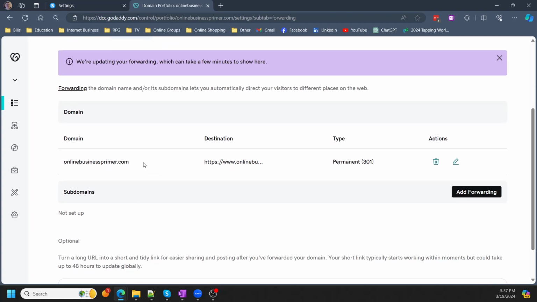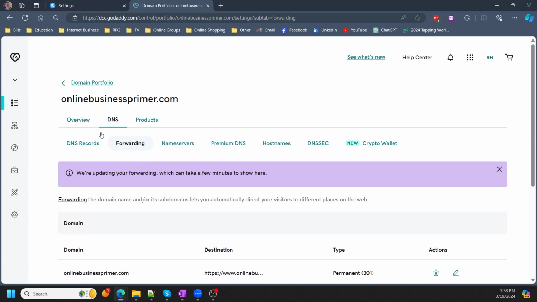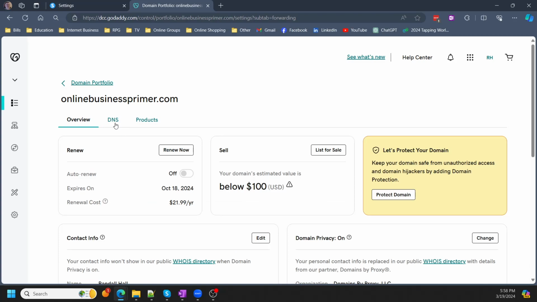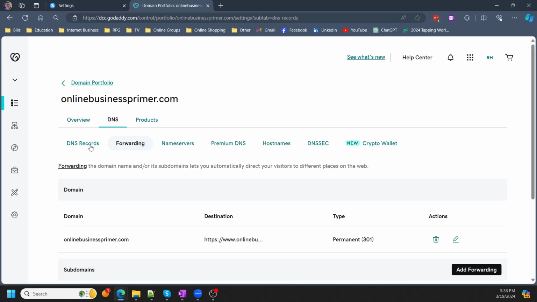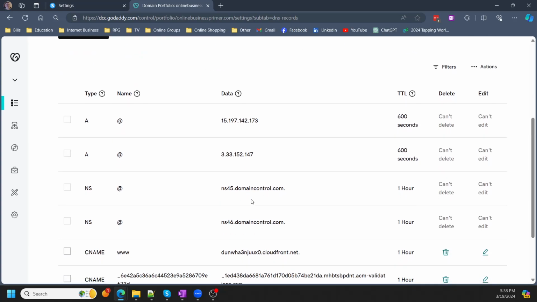This part of the step is so that if people don't put in the www, it still goes to your System.io. If you don't do this step, if people put in just the onlinebusinessprimer.com into their status bar, it won't go anywhere. It'll error out. So that's why you want this part of it. If you don't care about that, then you can just add these two records.